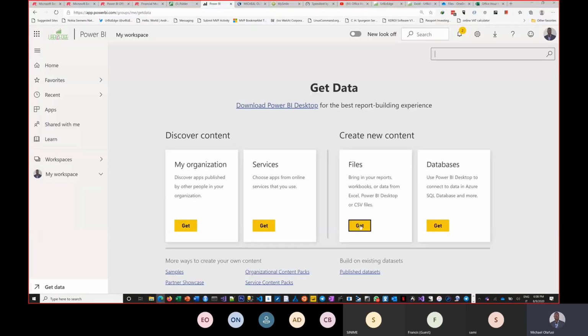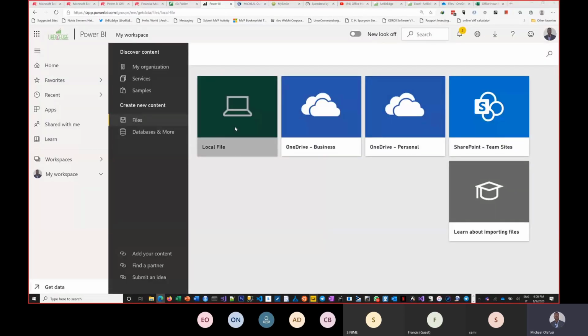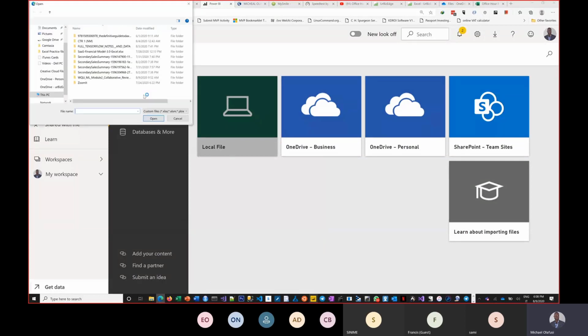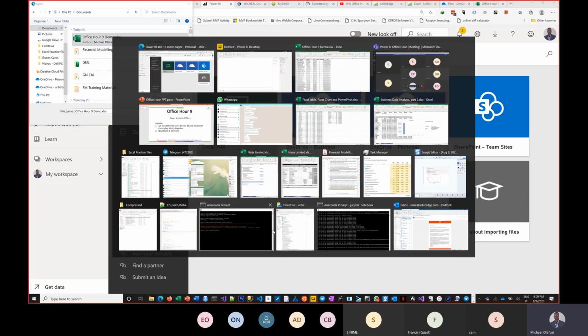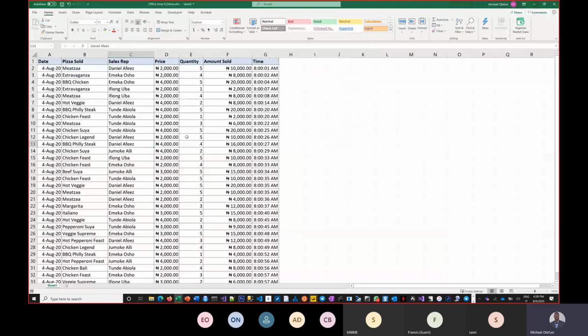All right, so let's go to Get Data, and then I'm in Local File. I want to start with that one. Then I go to where I've saved it, and it's the last file I saved, which is Office Hour 9. I click on it. I didn't close the file, but it doesn't matter if I close it. Notice something about the file. This is what the file looks like.